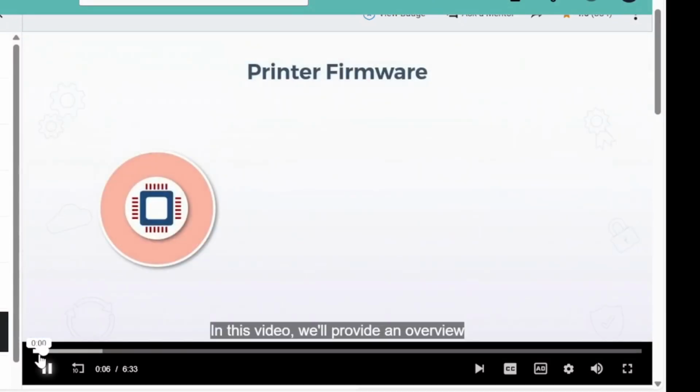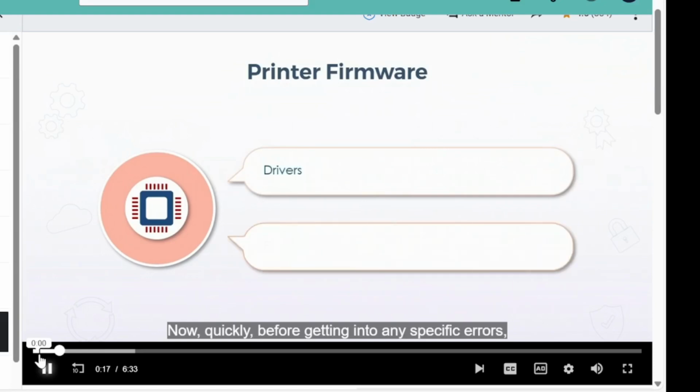In this presentation, we'll take a look at printer firmware and firmware updates. Before getting into the specifics of firmware, I would just like to take a moment to distinguish drivers from firmware. Both of them are fairly low-level software. In other words, they aren't like user-based applications, but there is a fundamental difference between the two.